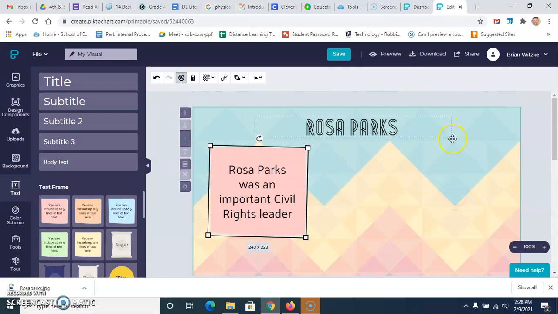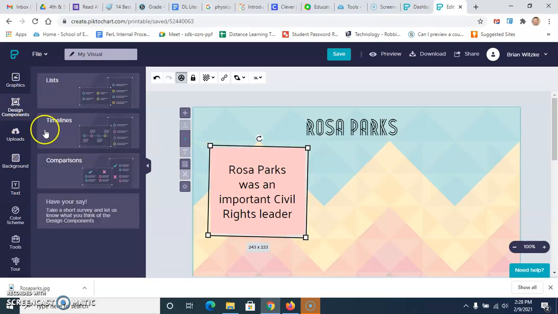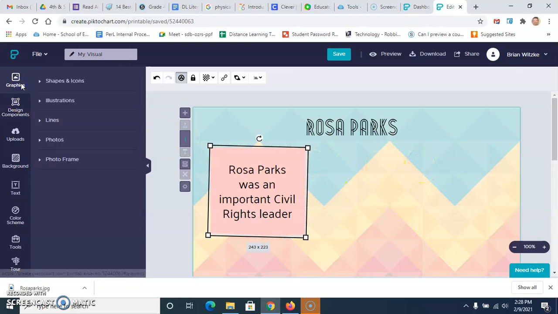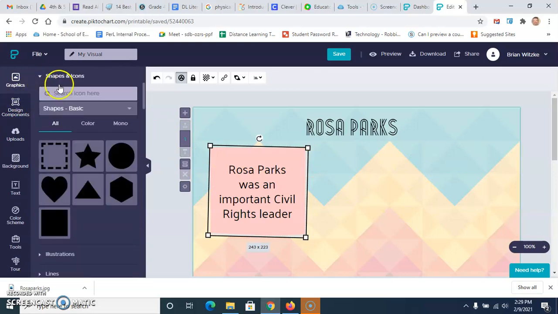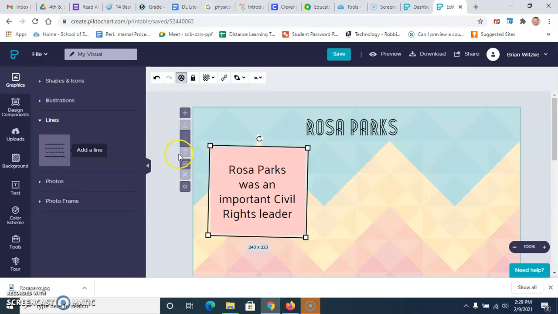Rosa Parks. I can have pictures. I can use all the different features that we talked about in the previous videos. We might put a timeline in here about her life. That would fit perfectly on a poster. We can list all the important things that she did. We could put some different shapes and icons in here to make it look nice. We can put lines in to divide it. All the same things that we could do on the infographic, we can do on the posters. It just turns out a little differently.